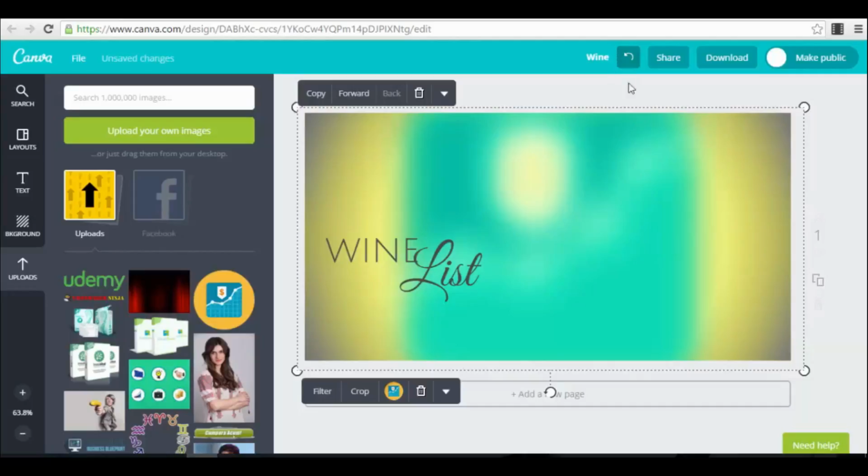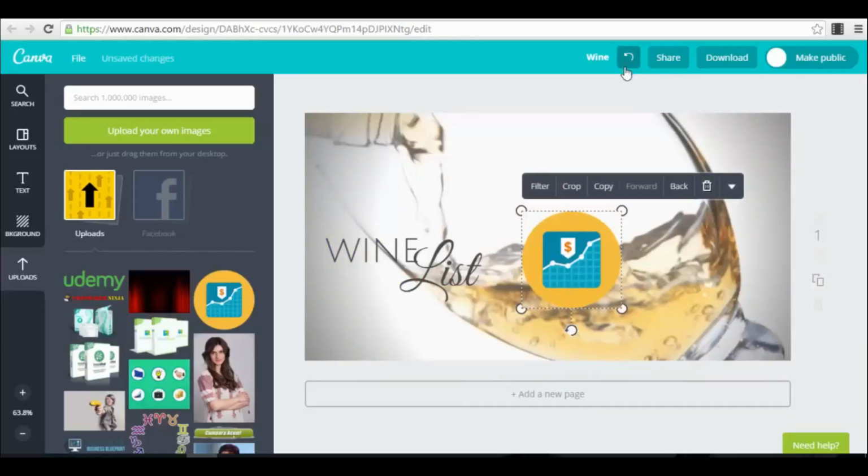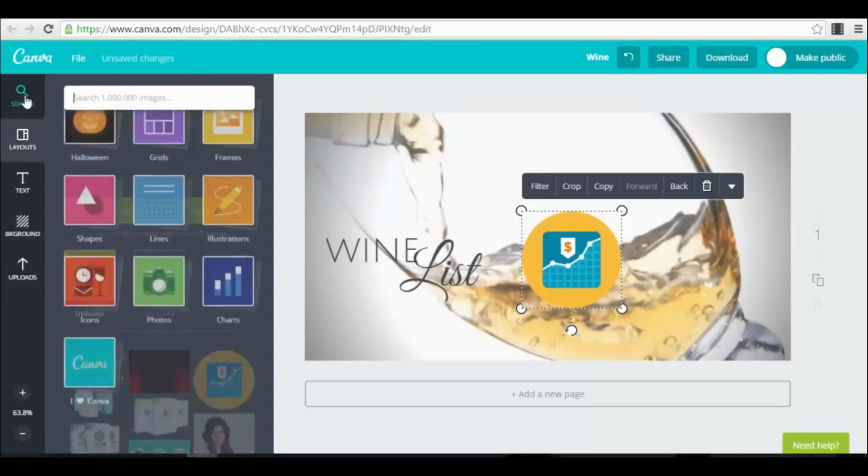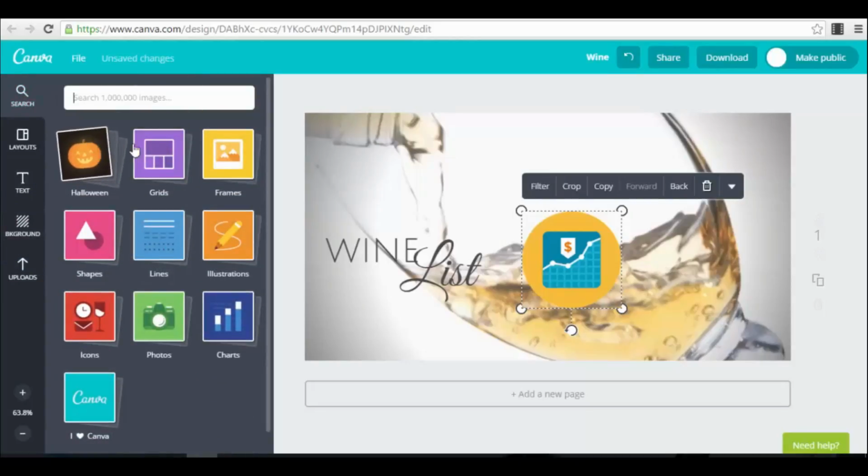If you think that you did something wrong and you want to go back, you have the undo option. It's actually very useful and has all the options that a standalone editor software would have. It's actually very complex. Then you can go to the search function, and here you have different graphic elements that you can use to create your images.